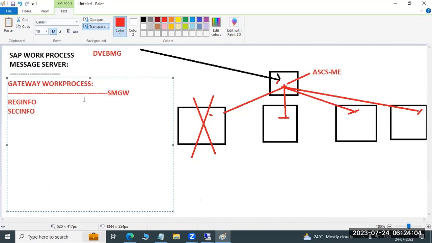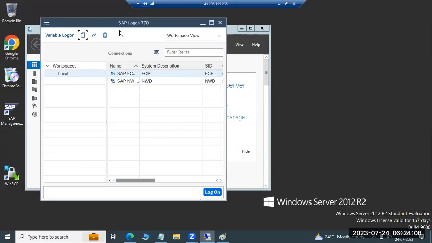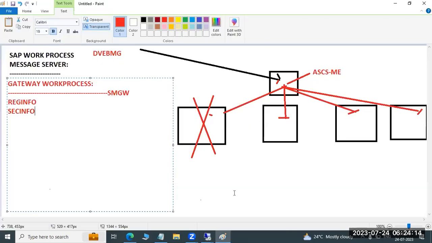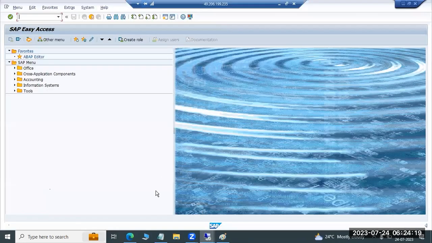SMGW is the transaction code for the gateway. We will not change anything, we will just monitor it as a gateway or message server, then leave the system. Any questions from anyone here regarding these two transaction codes, gateway and message server?